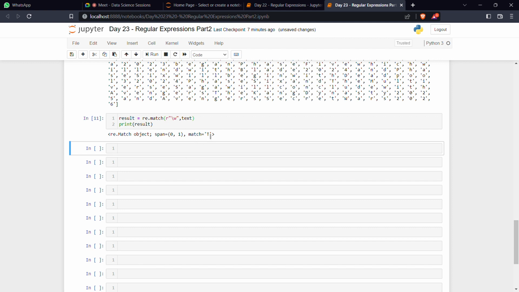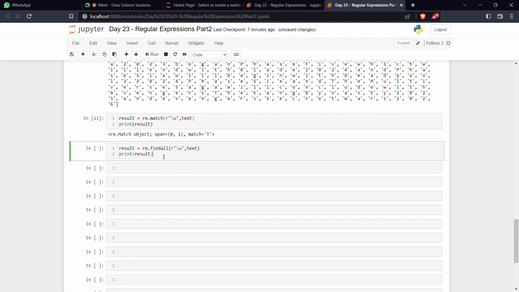So the first character, which is T, it stopped there itself because that is also representing an alphabet. So it is part of alphanumeric characters and underscore, which slash w can match. So T is the starting point. Match only looks at the starting position. So T is matched.